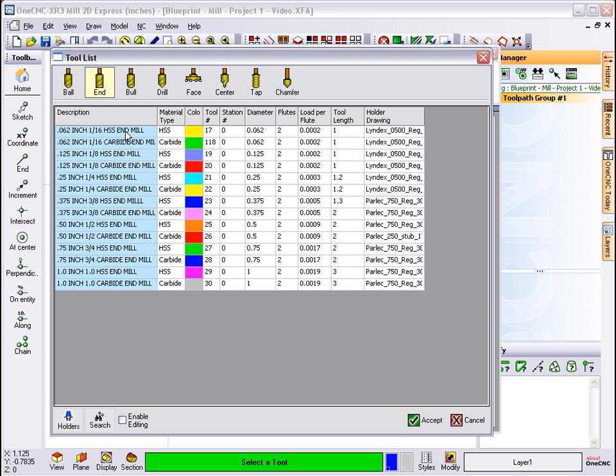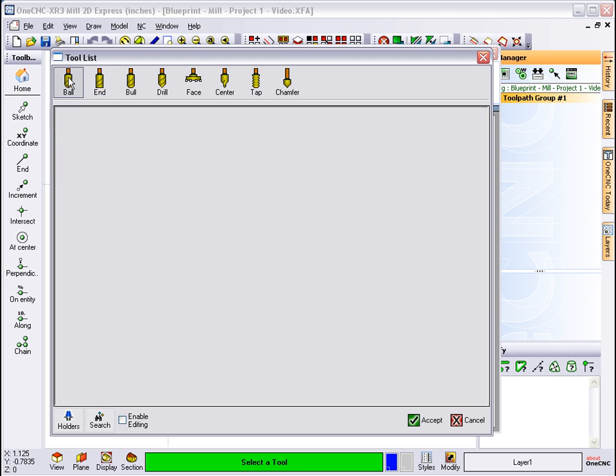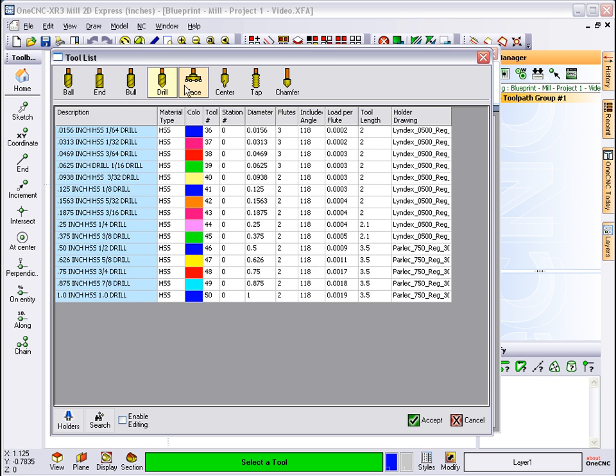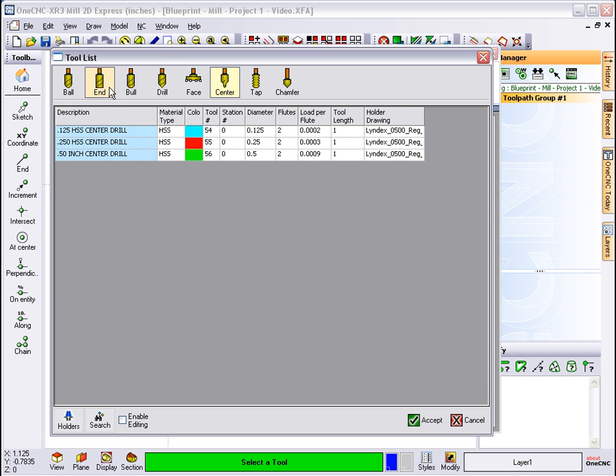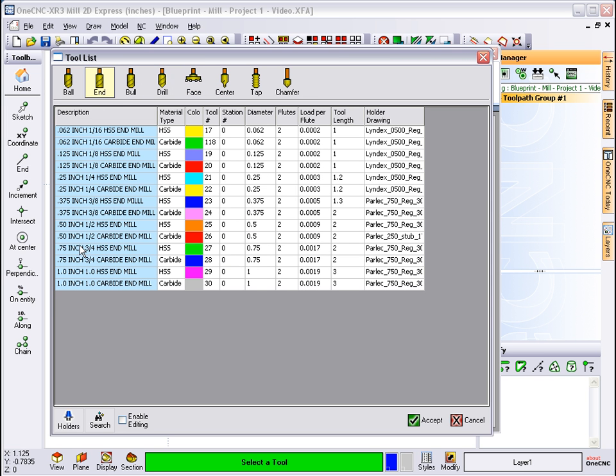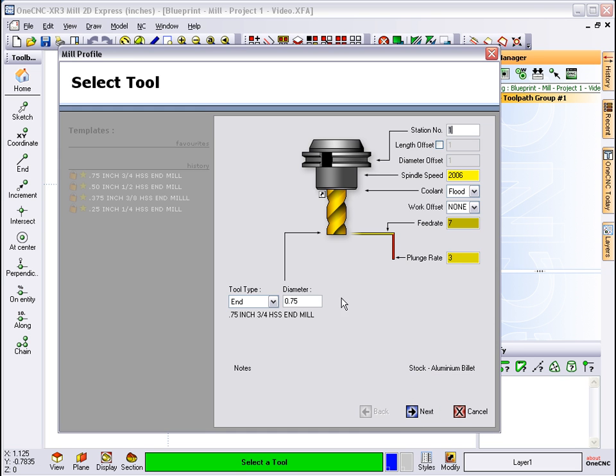Now you can easily add more tools to this. You can edit these tools, you can delete tools, but for this example I just want to show you that you can come up here, select the tool type. I'm going to select end mill, and then I want to select a 3/4 inch high-speed end mill, so I'm going to left click that. As soon as that's highlighted, I'll click Accept. OneCNC fills out these parameters for us. The station number is the turret position, and for this exercise I'm going to say this tool is going to be in turret position number 1. Okay?